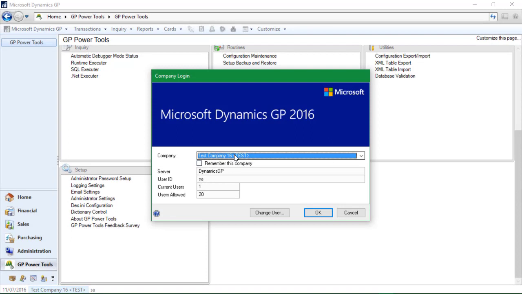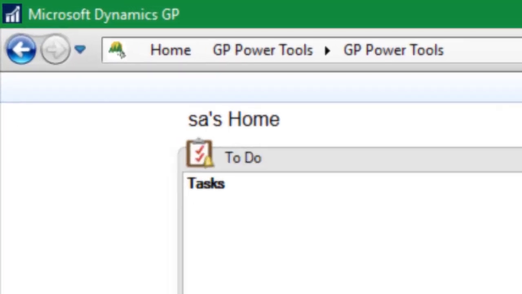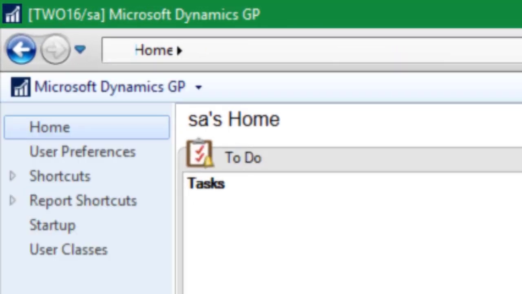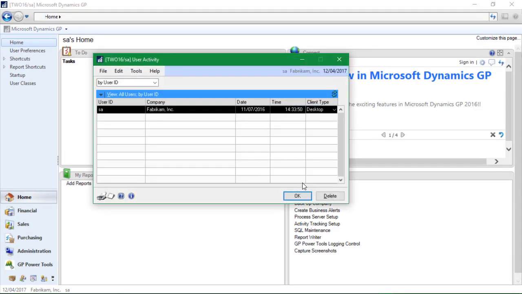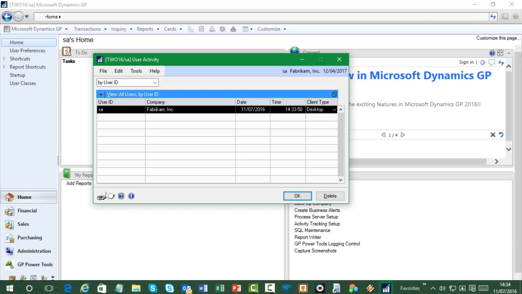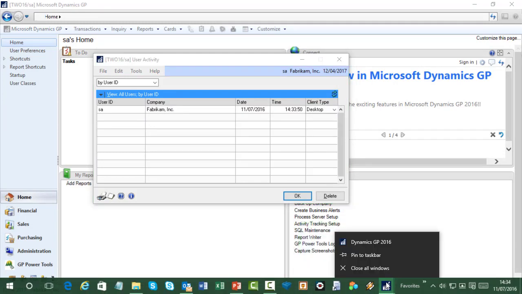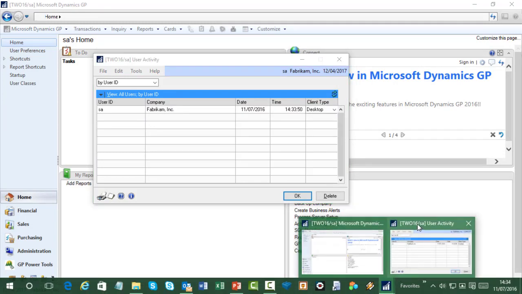When I change company, you'll see that the window title has the additional information added to it. This is also included on all subsequent windows that are opened. If I have multiple windows open, it makes it easier to see which window belongs to which instance.